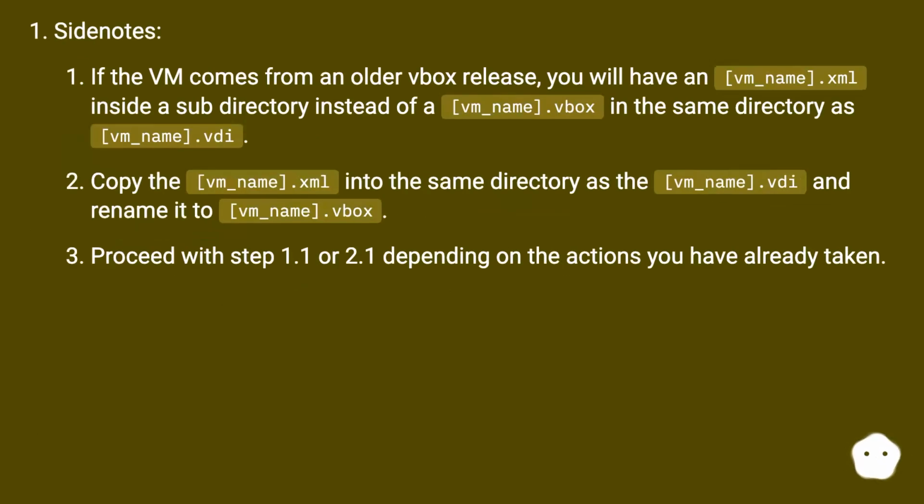Side notes. If the VM comes from an older VirtualBox release, you will have a vm_name.xml inside a subdirectory instead of a vm_name.vbox in the same directory as vm_name.vdi. Copy the vm_name.xml into the same directory as the vm_name.vdi and rename it to vm_name.vbox. Proceed with step 1.1 or 2.1 depending on the actions you have already taken.